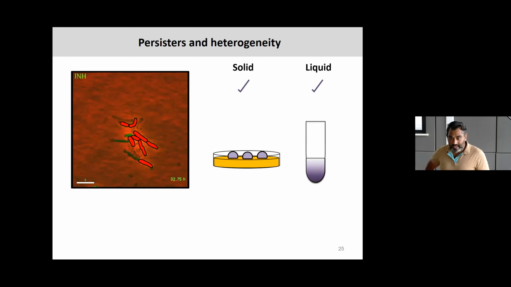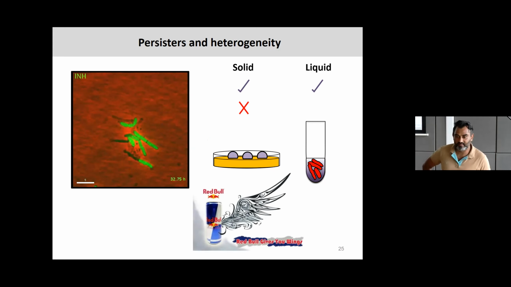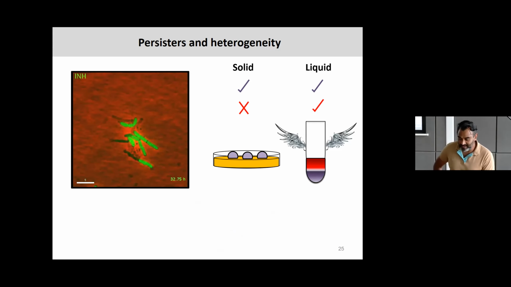But these ones that hang about, right? When you put them on solid or liquid media, they actually don't grow on solid media. The ones that need long treatment don't want to grow, right? And in liquid media, they're lazy. They don't want to grow. You have to give them something to get a kickstart, right? So almost in a way, it's like we give them Red Bull, right? And so what does Red Bull do, guys? Red Bull gives you wings, right? So if you give them a bit of Red Bull, then they grow, right?